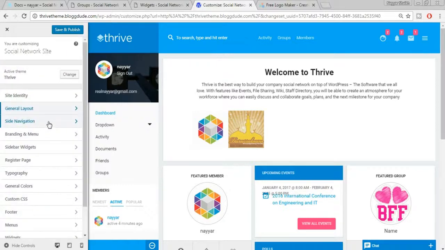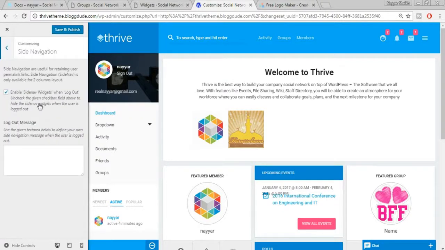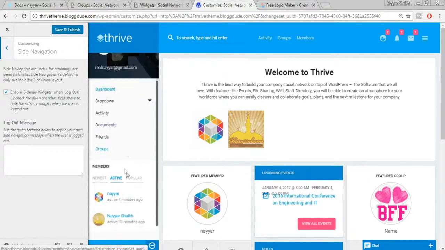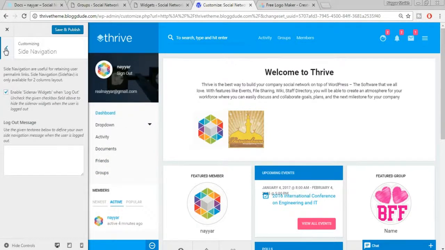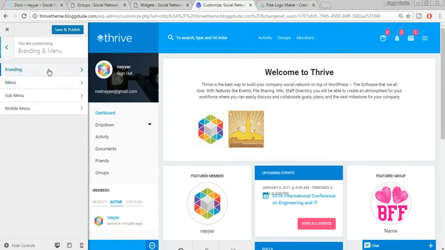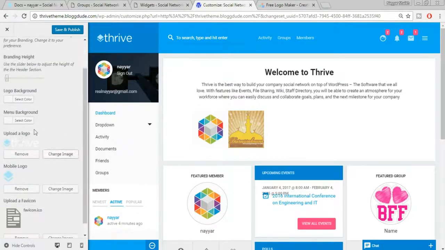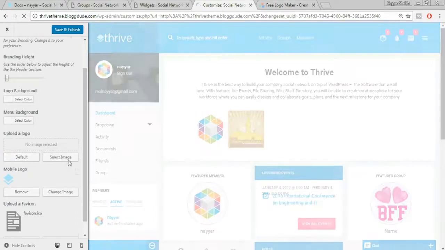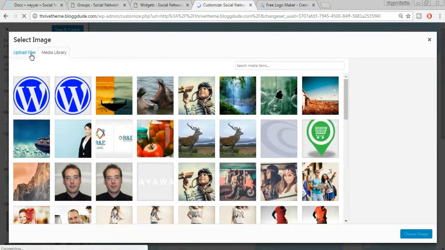Now we have site navigation. You can enable or disable site navigation. We obviously want to have this, so we'll enable this. Now click on back. We have branding and menu. In branding, when you click, this is the logo over here. Now what we have to do is click on remove, and we have to upload our own logo. So click on select image and upload a file.